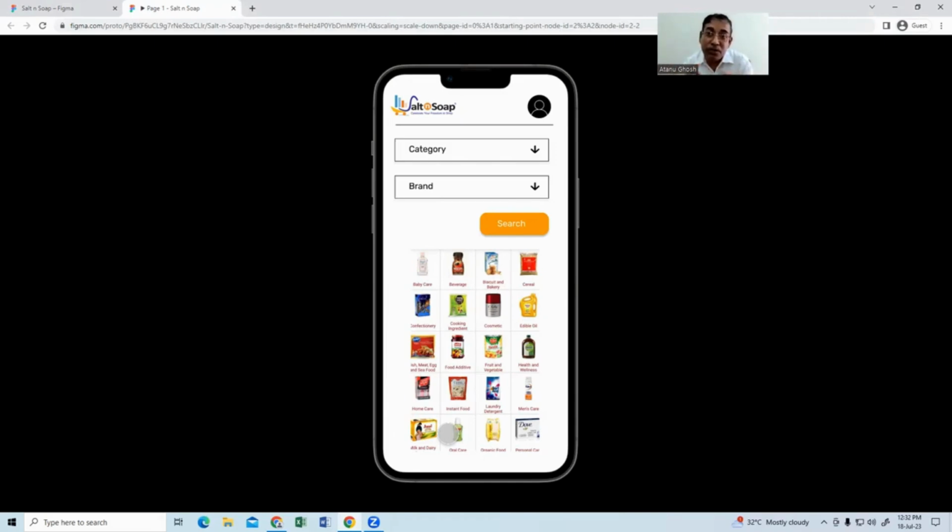That's a pretty complex exercise, because you have to consider all the user journey maps and consolidate them into one. Here the purpose is to show how to build the basic user journey map within Figma. So here you have the option of category and brand. You can search by category and brand.